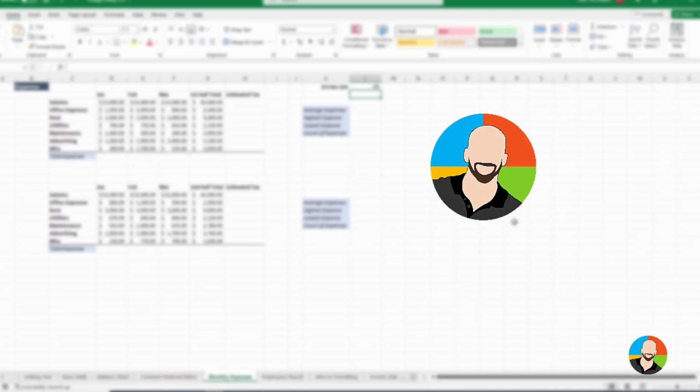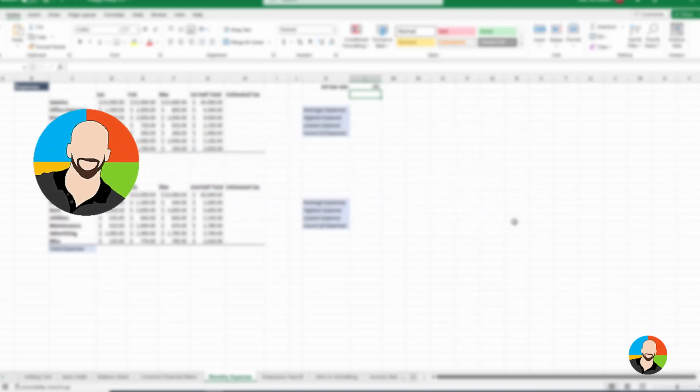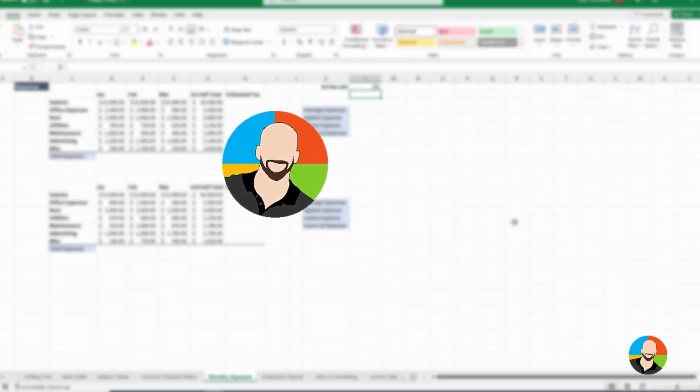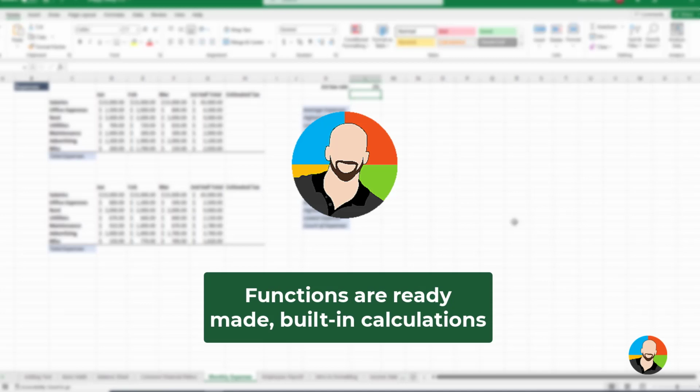Okay, it is time to move on to the heart of Excel and learn about functions. So what exactly are functions? Whenever you hear the term function, you want to think equation, formula, calculation, or doing math to some type of degree. Functions are ready-made, built-in formulas that have been designed to be fill in the blanks.